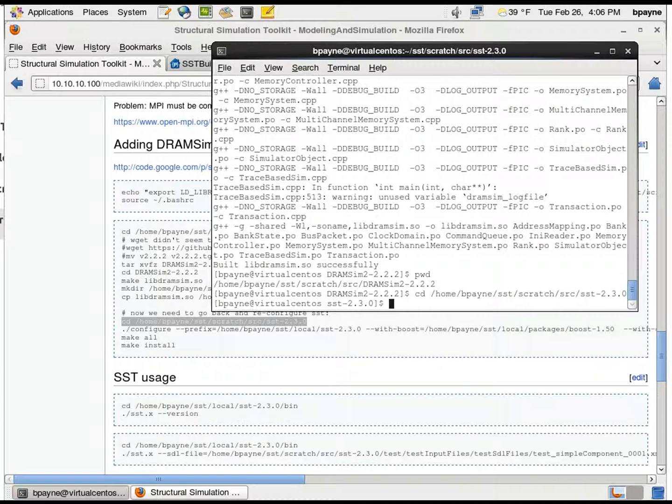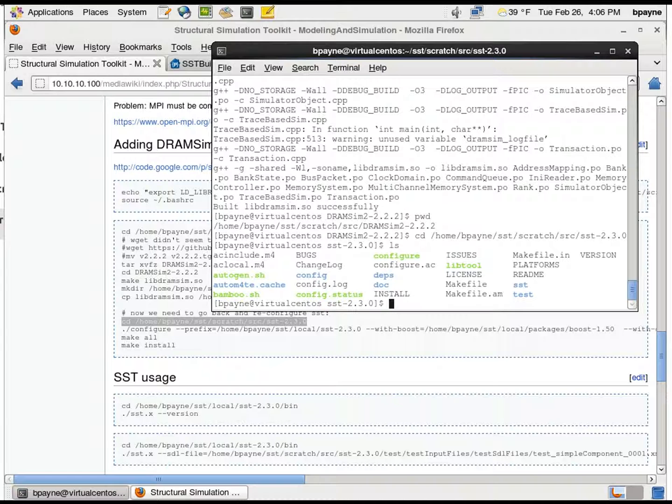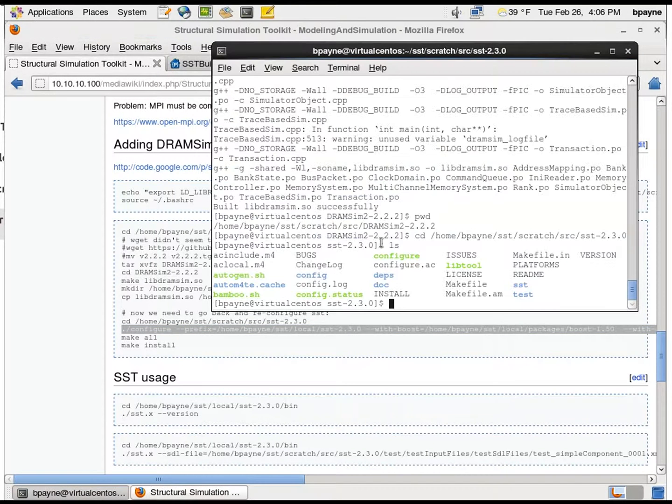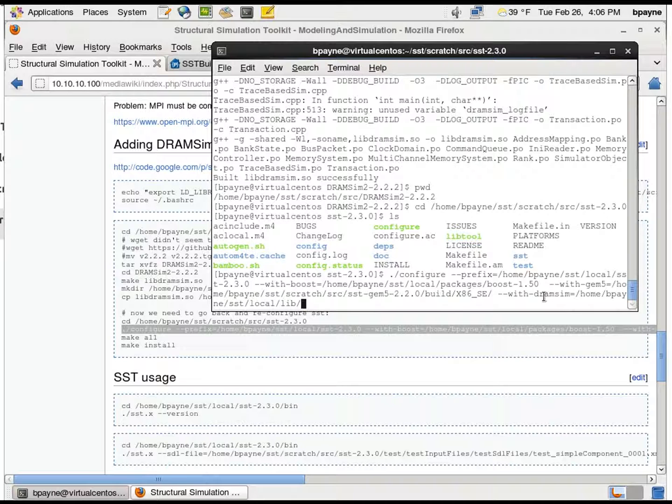I'm going to go into the SST directory and rebuild that. I'm going to run configure again. And this time when I run configure, I'm specifying --with-dramsim to be /home/bpayne/SST/scratch/source/DRAMSim2. That folder is where the .so file lives, along with the header files.